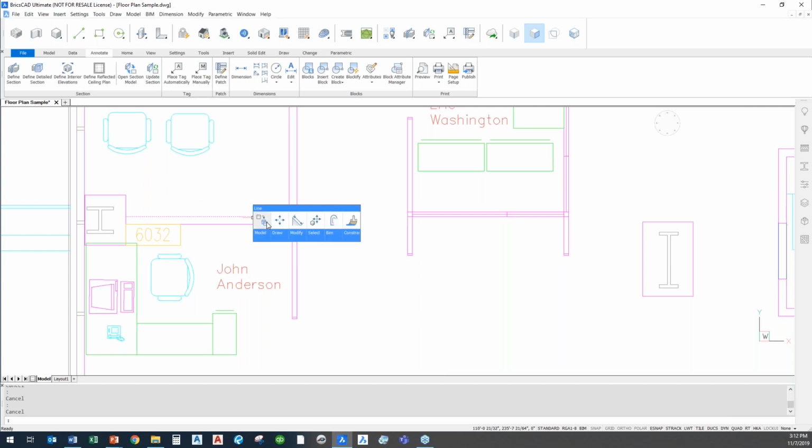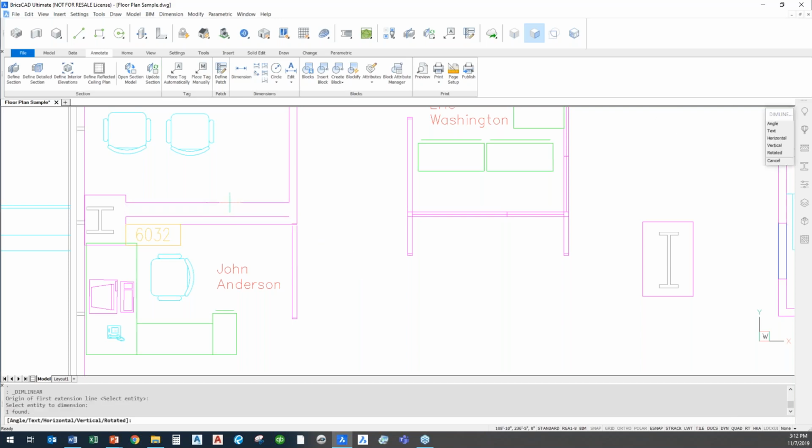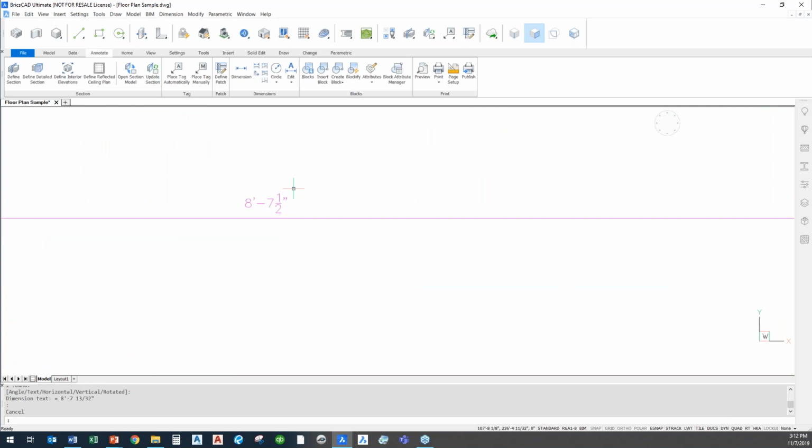Instead, I can just hover over this line and say, what do I want to do? I need to draw a linear dimension. And you see it just puts the dimension in place for me. Oop, my scale is a little bit off, but you see the idea, right? My dimension scale is in here.